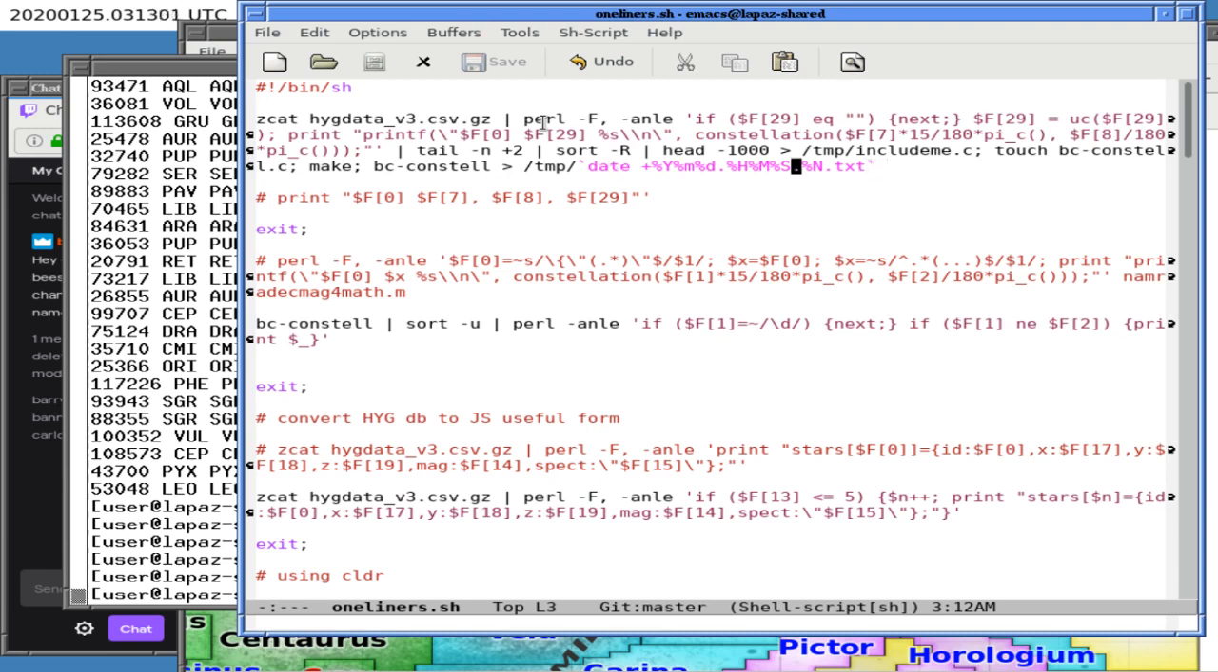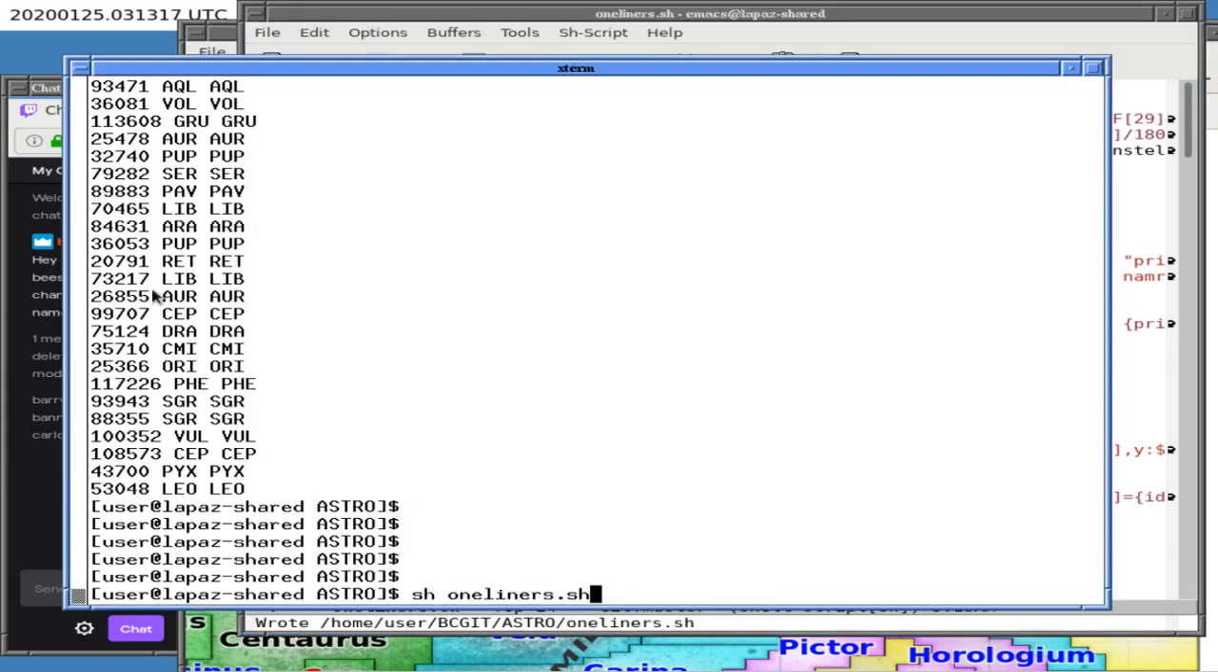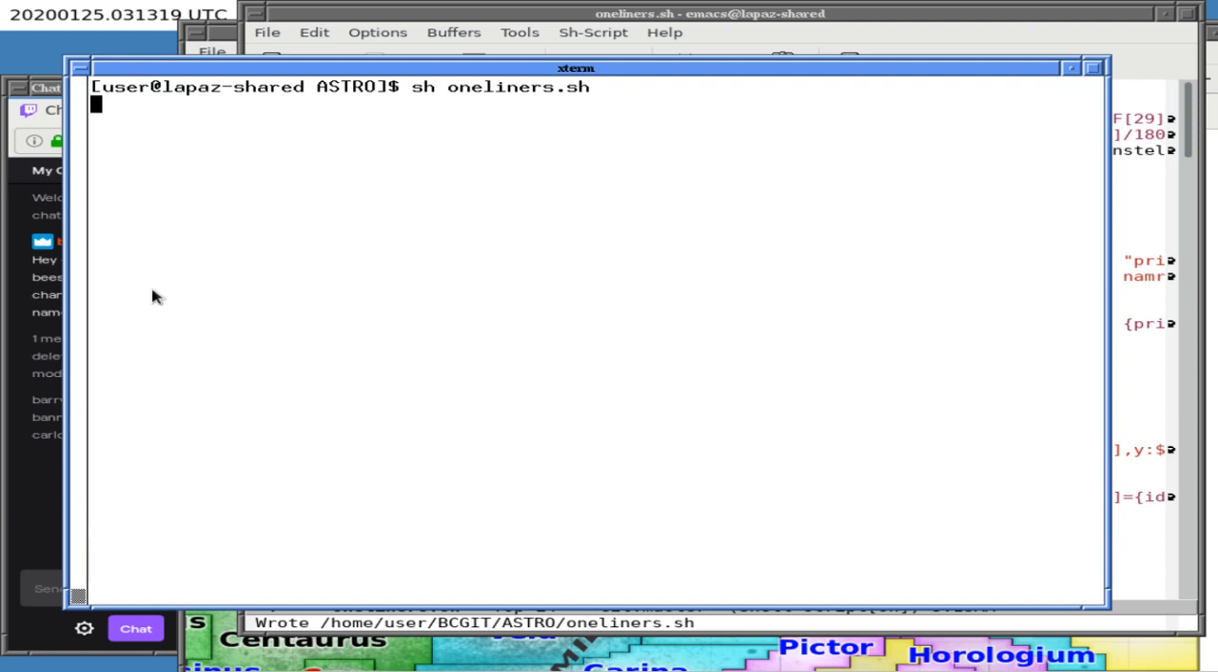And I can't do this because now I don't know what temp file I just created. Pipe to awk -F, if $F1 not equal to $F2, print the line. So if this works, we expect a lot of nothing. It's only if it doesn't work that we expect some output.